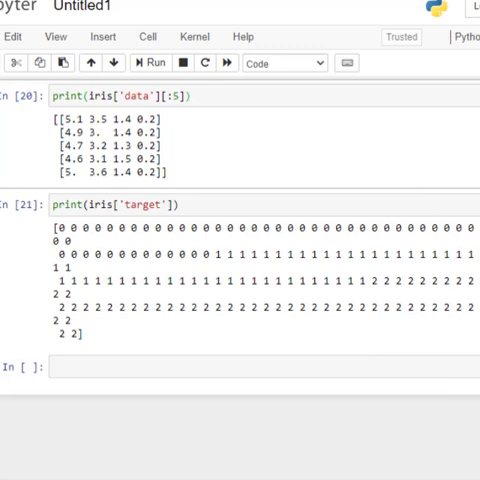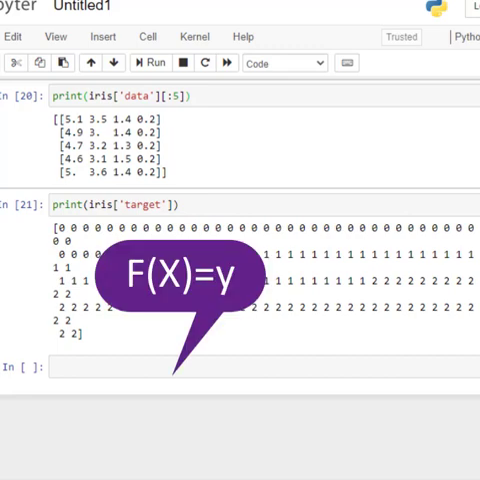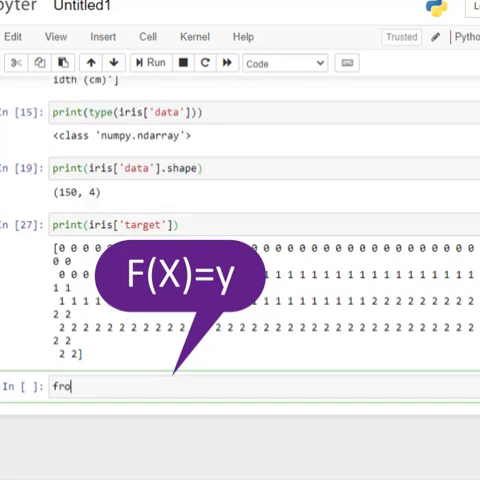And in scikit-learn, data is expressed in capital X and labels are expressed in lowercase y, where X is a two-dimensional array, that is a matrix, and y is a one-dimensional array, that is a vector. And these come from math, which is f of x equals y. I mean x is the input and y is the output.